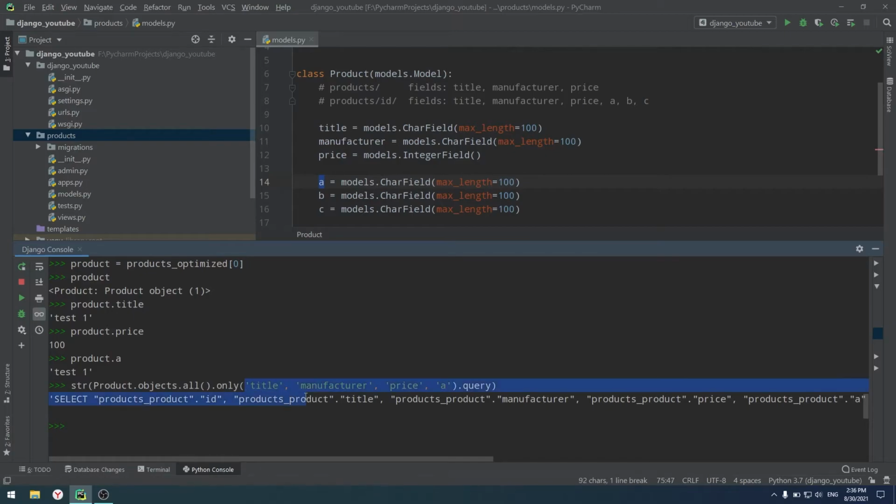For example, I know that title, manufacturer, and price will be used. I put them inside of my only. And after that, I inspect all of my SQL queries coming from my Django application. And if I see that in some places I use A, I use B, I use C, I use product secret ID, or whatever, then I literally just copy that value and put it inside of only.